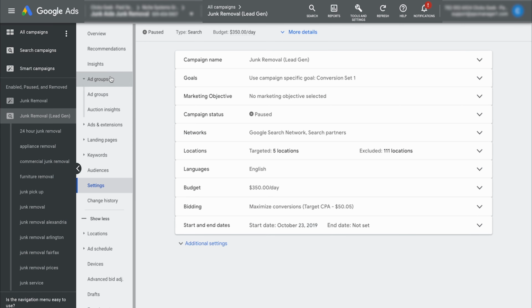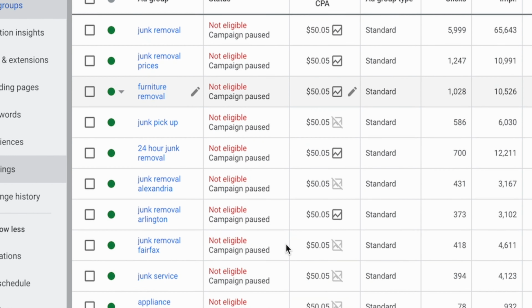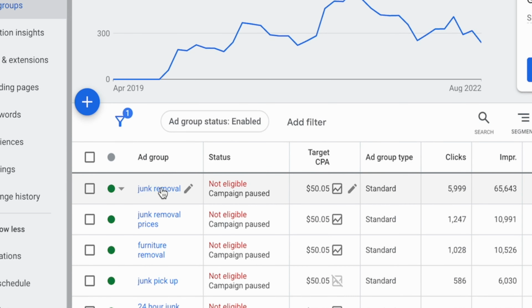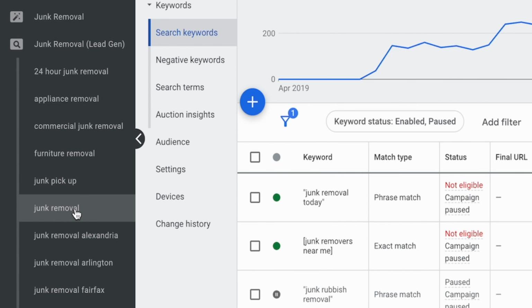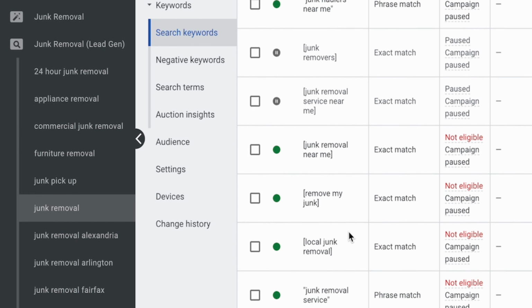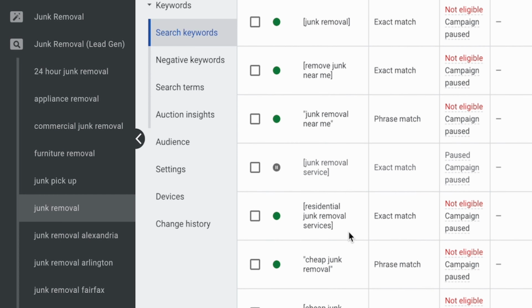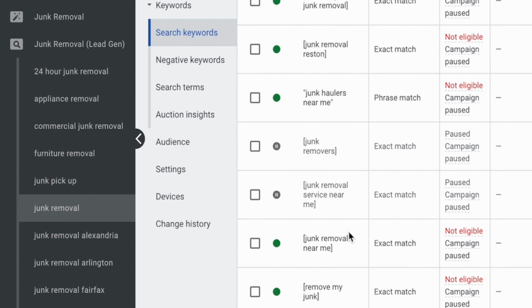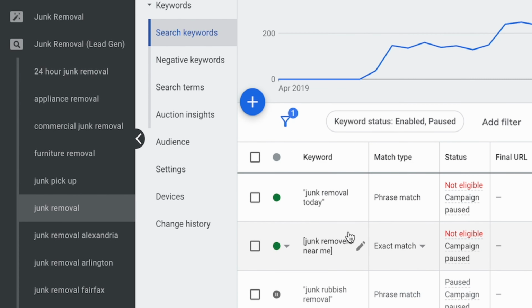For ad groups, we can see all the different kind of ad groups which are present in this campaign. Here the ad groups are of different services which are provided by this junk removal business. Clicking onto any ad group, we will automatically be placed inside the ad group into the Search Keywords tab. Here we can see all the keywords that the client is using for this ad group. These keywords and search phrases are basically targeting in Google search for this ad.